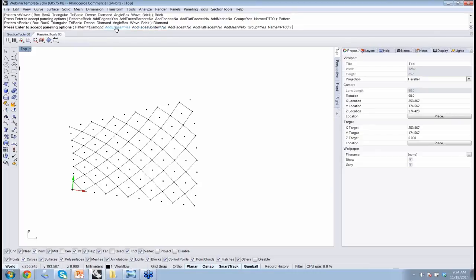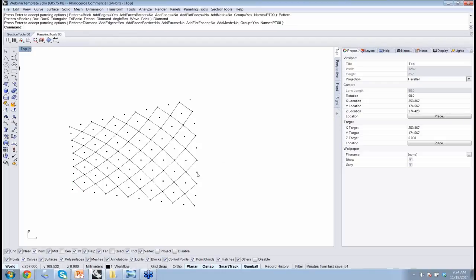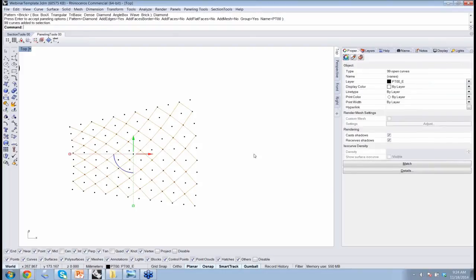You can have your output to be edges or like an outline of the cell, which is a face border, or you add it as patches, as faces, and flat faces. You can choose to output a mesh, and again you can group your panels and give them some name. So you press Enter when you are happy, and again you see these arrows, the red one and the green one pointing to the U direction and the V direction of your grid. You press Enter, you have your panels created. Now they are groups.